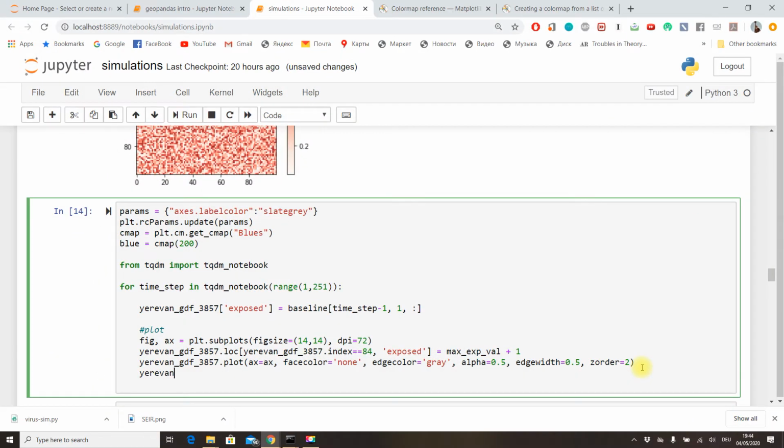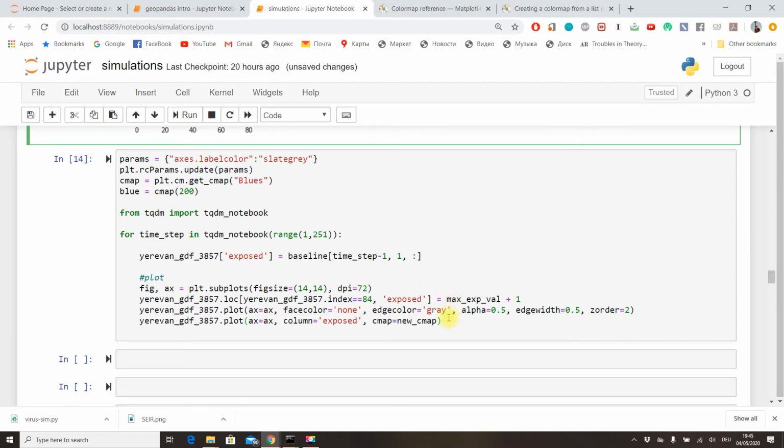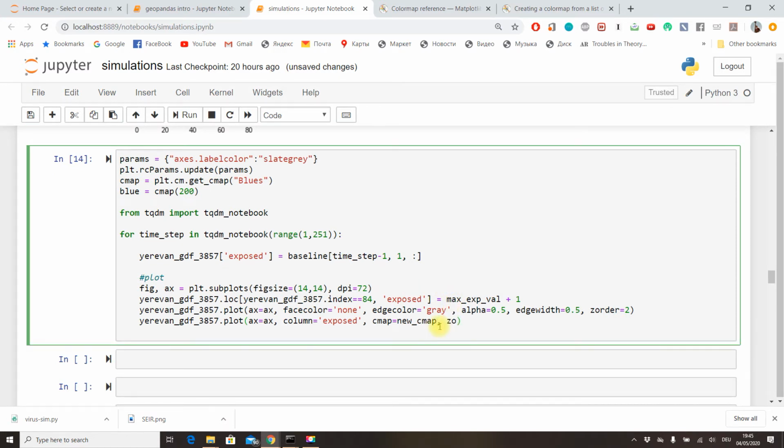So now we can finally plot the exposed group. Remember, we should use the column. We will use the new CMap which we created, this one. And we'll specify a Z order of 3, as I mentioned a few seconds ago.